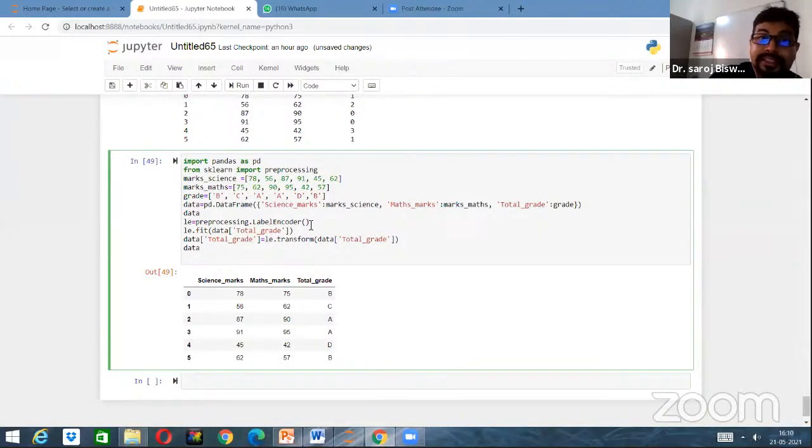It means LabelEncoder is now called, and it is stored where? It is stored in LE, right? Now, LE dot fit. Now LE is working. Where is LE working? That name has to be specified. So here that name is specified, that is data total grade. Our objective is to apply this LE, meaning label encoder, to this column.